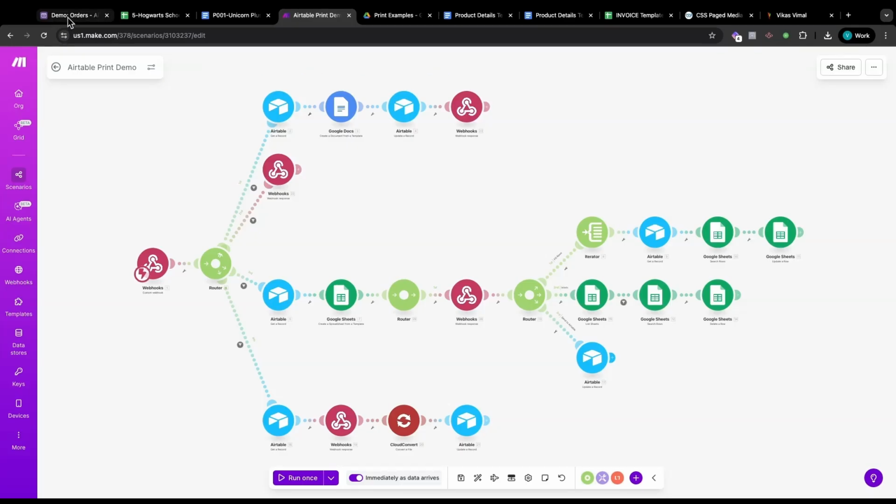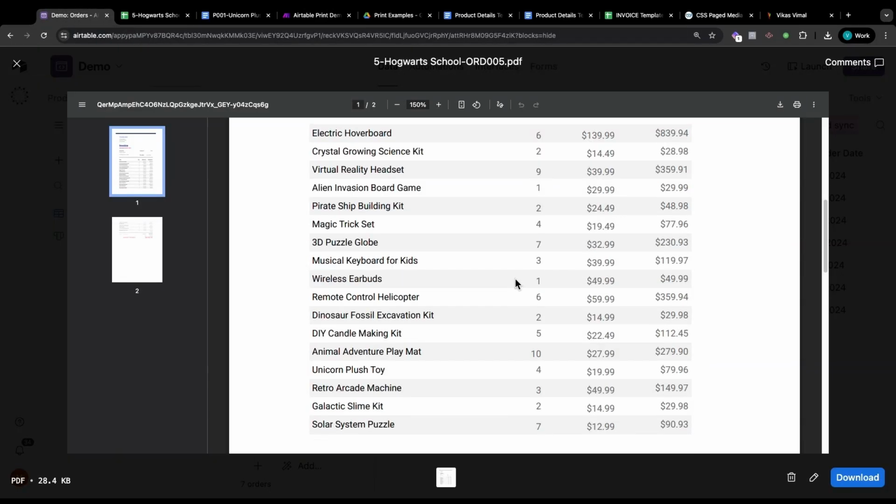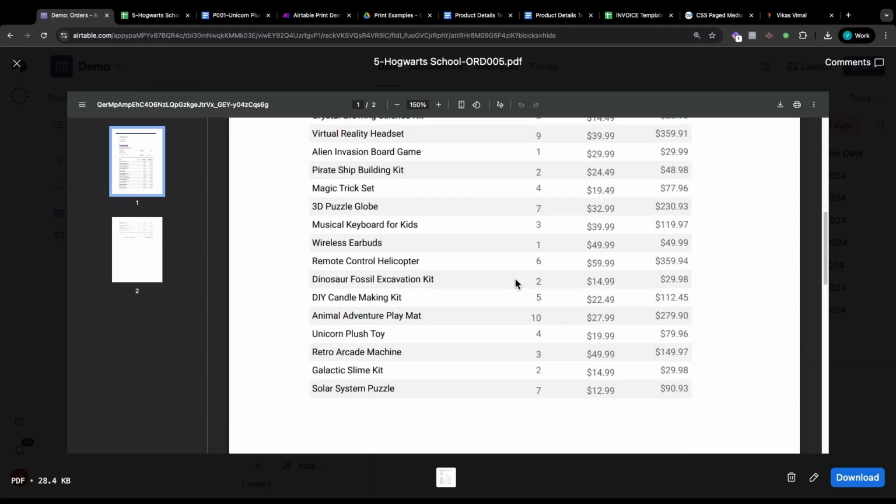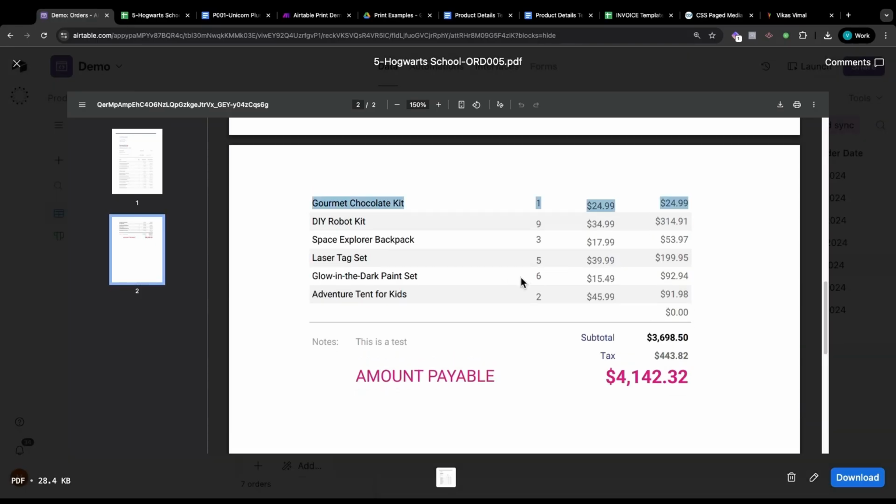This is good, but there is a problem with this approach. The problem is I have 2 pages worth of line items. The second page does not have its own heading. So what do?